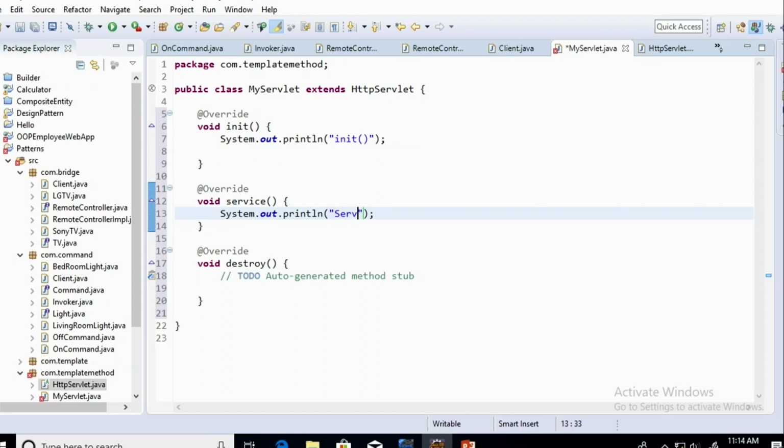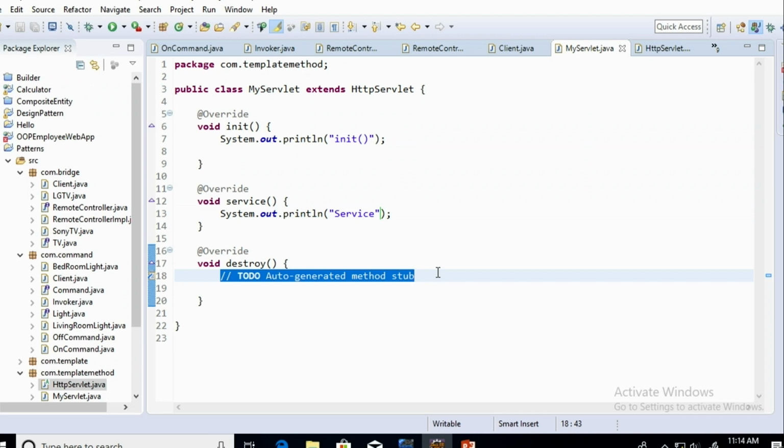In the actual service implementation within the servlet, it checks the HTTP request and checks what the HTTP method is going to be. If it is HTTP GET or POST, based on that it decides and calls the doGet or doPost methods there. So the same thing, I just modified it there.